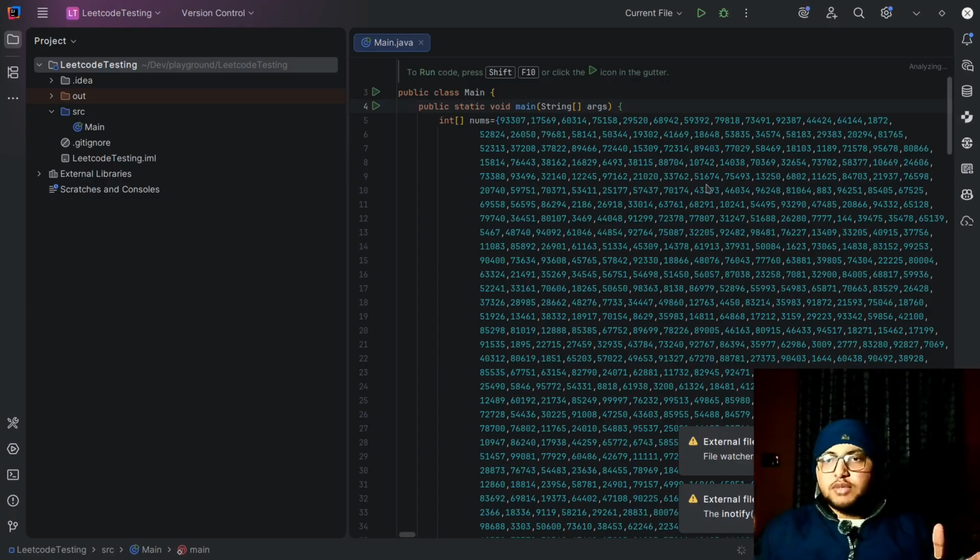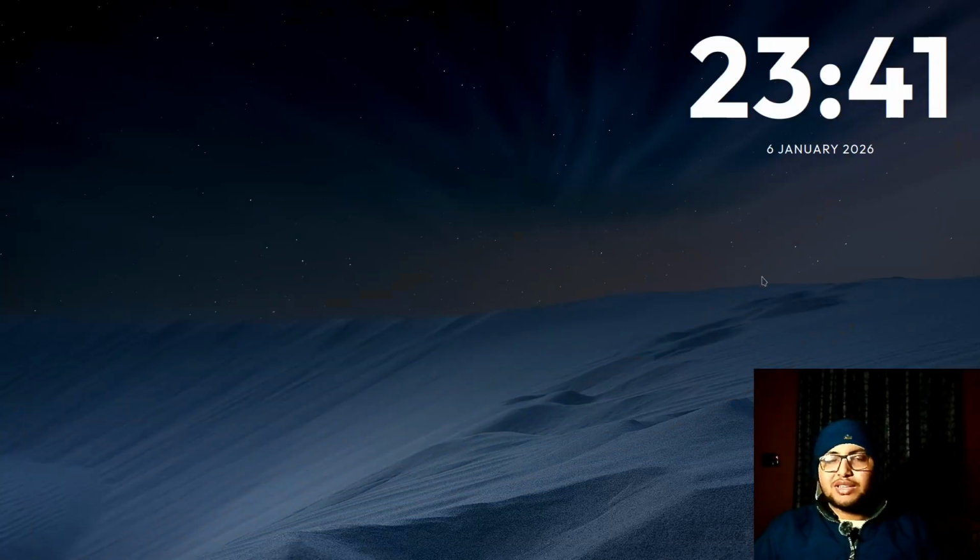So apart from these, the other tool that you can use for your development as an IDE is VS Code, which is one of the most famous tools developers use. But I don't right now have the need of using VS Code, so I'm skipping it for now.